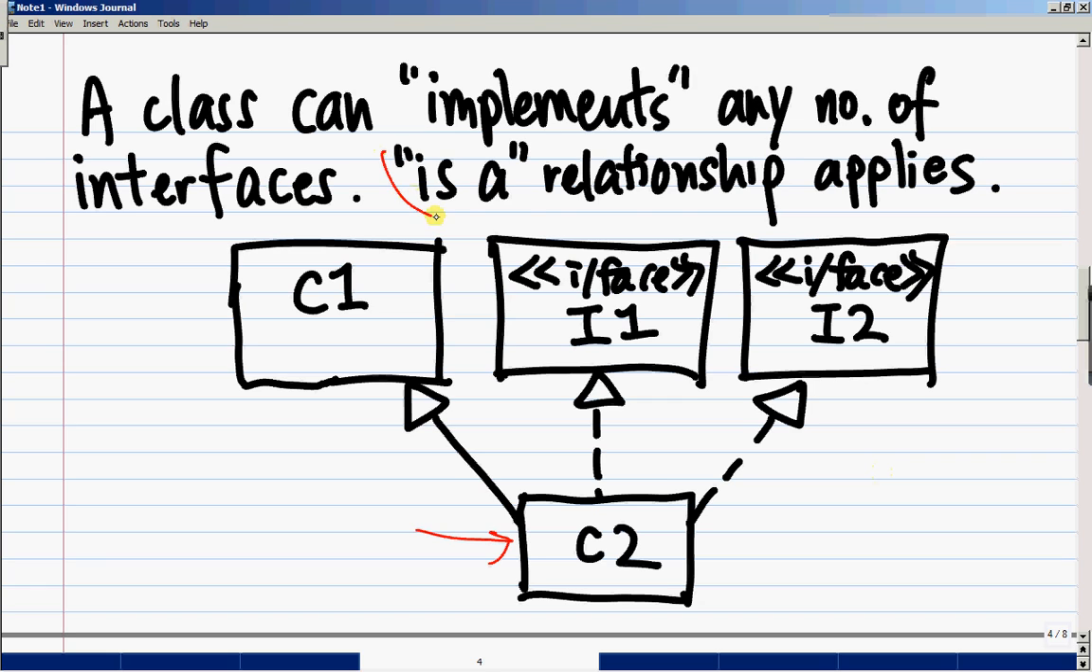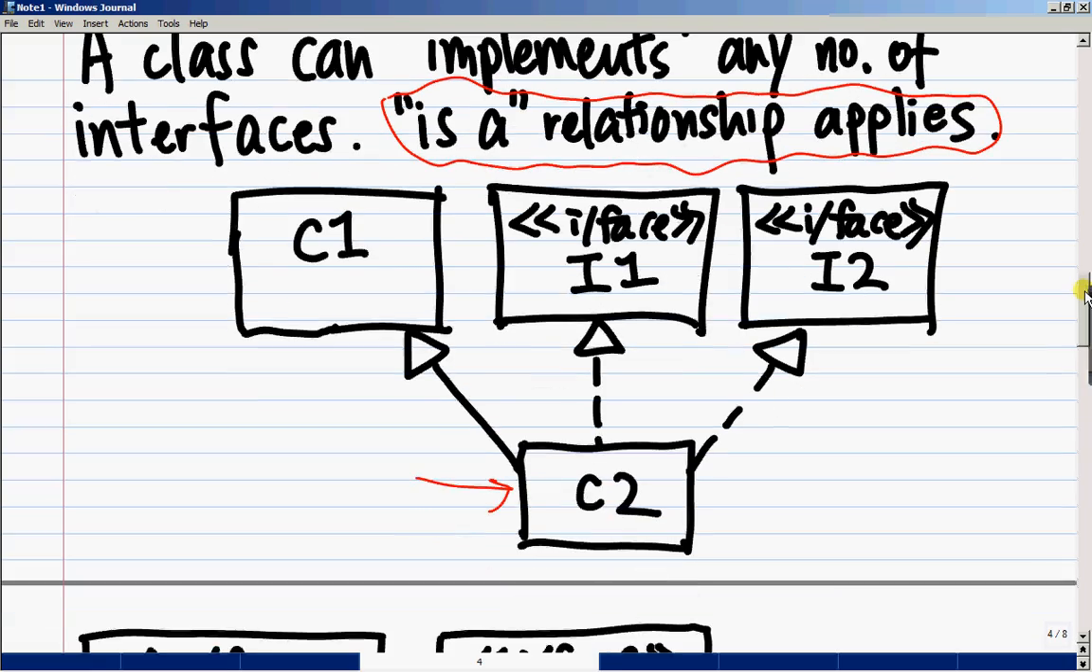Now, I mentioned here the is-a relationship still applies. So according to this diagram, it is still correct to say that C2 is an I1, C2 is an I2, and of course C2 is a C1. That's definitely true. So this interface thing is a feature in Java which goes around the disadvantages of not supporting multiple class inheritance. You can implement multiple interfaces, although you can only extend one parent class.